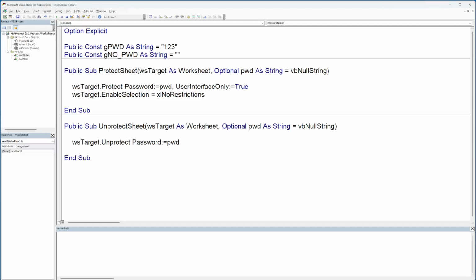Now, as I mentioned earlier, if you don't use the user interface only setting, then you would need to unprotect the sheets first. So I have an unprotect sheet subroutine here. It just takes the target sheet as an object, similar to the protect sheet, and an optional password. Obviously, if you had a password when you protected it, you have to use the same password to unprotect it. So wsTarget.Unprotect Password equals the password. And the way you use it is something like this.